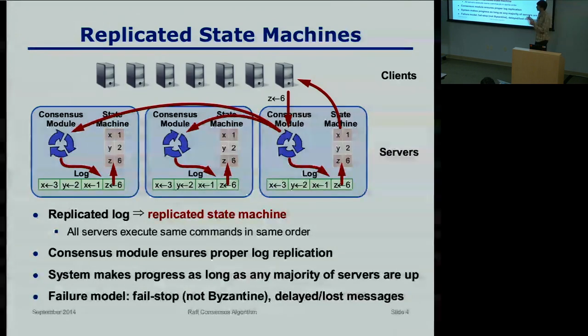So for most of the talk, I'll just focus on providing a replicated log. The state machine's really the application on top. And as I mentioned before, the system will make progress as long as any majority of the servers are up. That's for a typical algorithm like Paxos or Raft or Zab. And it can handle servers coming and going, messages being arbitrarily delayed or lost, but no Byzantine failures, so servers can't lie to you.